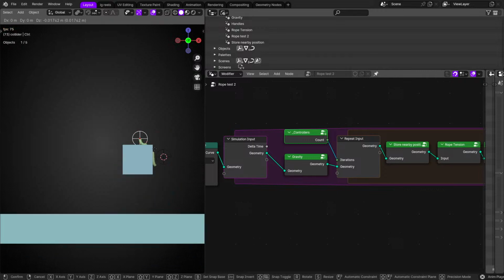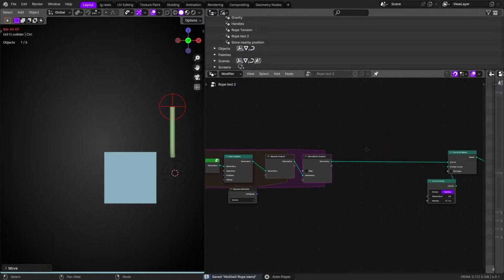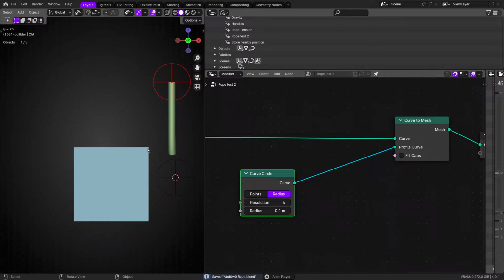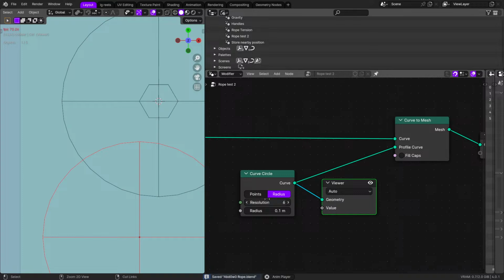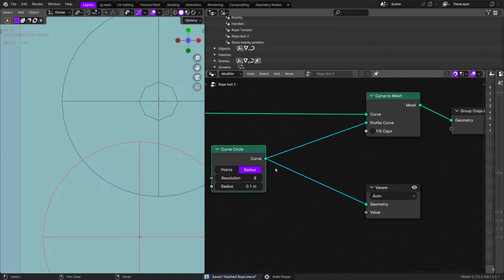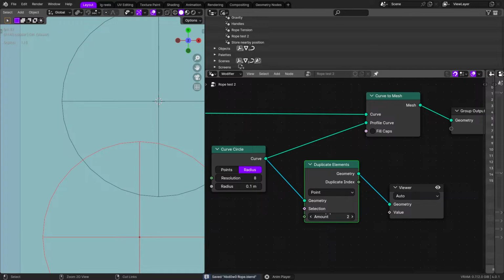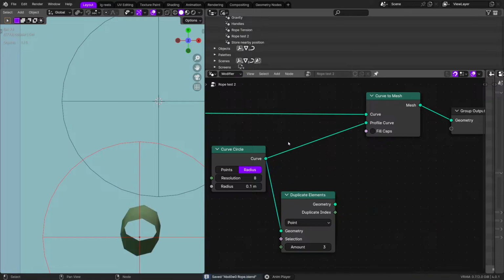What other stuff should we do? Let's make it look like an actual rope, a real rope. So we need a circle with a lower resolution, 4 for example. Then go to the top view. Let's look at the circle with a resolution of 8. We want to duplicate elements 3 times, maybe 2 times. Okay, 3 times. Then I don't know, I'm going to try something.